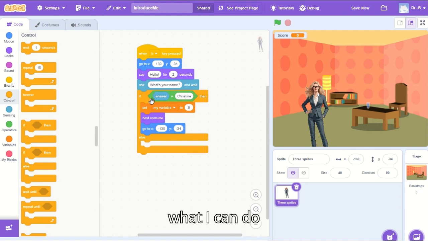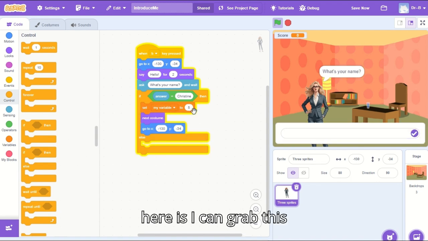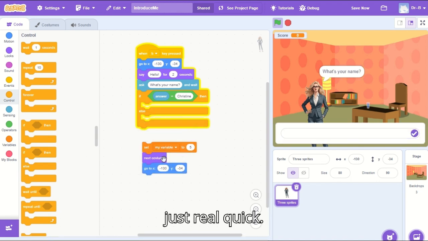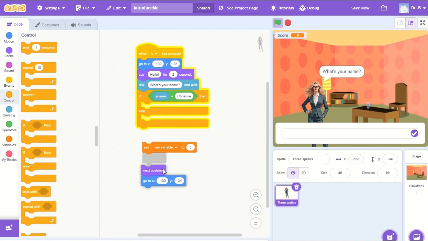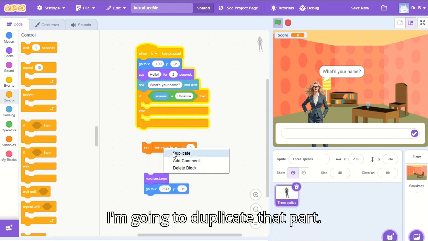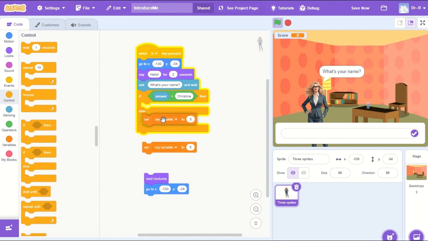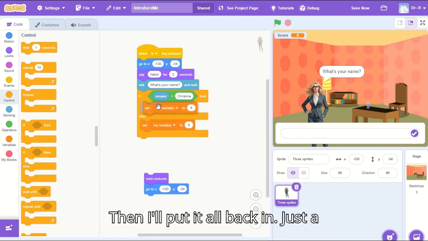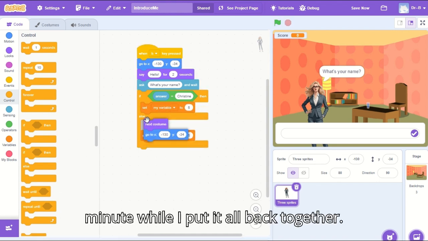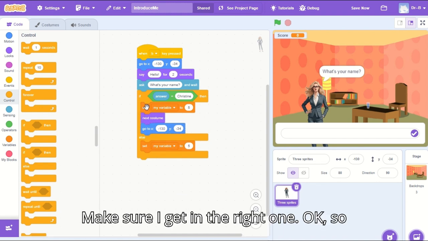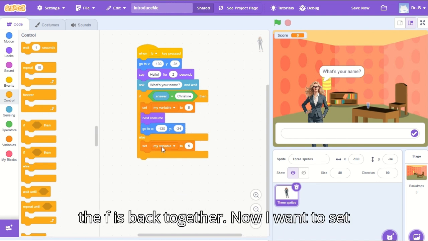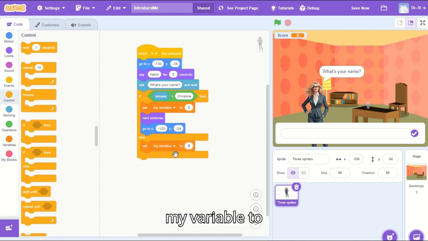But if it's not, what I can do here is grab the part and duplicate that part. And then I'll put it all back in. Just a minute while I put it all back together. Make sure I get in the right one. Okay, so the if is back together. Now I want to set my variable to -1.